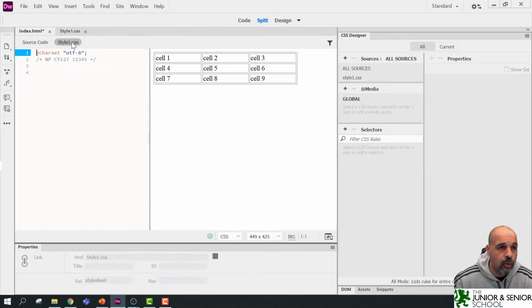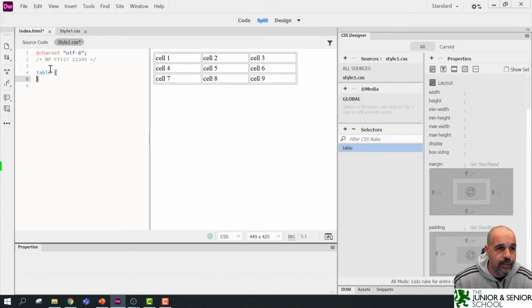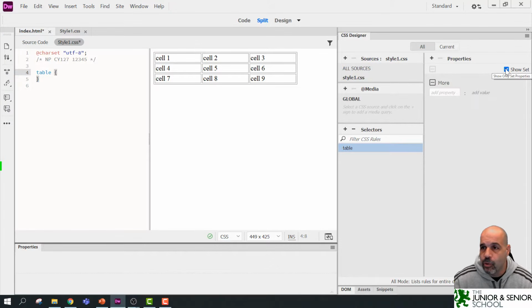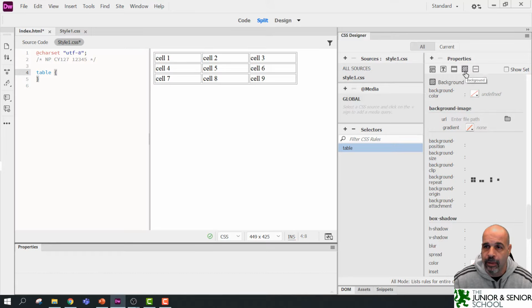So let's go to Style 1. I'm going to come over here to my CSS Designer area in my properties. I'm going to click on add selector. I'm going to choose table. Press enter and enter, and here's my first tag, the table tag. Now from my properties area, I need to make sure that where it says Show Set is not checked, so I need to make sure that's removed so I can see all the properties. Remember we've got the categories here: layout, text, borders and background color.